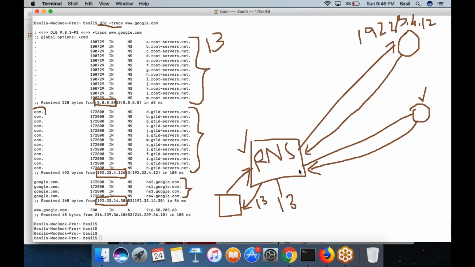Now your resolver name server has got the authoritative name servers of Google. There are 4 of them. You can reach one of these 4 machines. In our case, this is the machine it contacted, the IP address of one of these 4 machines, 216.239.36.10. Your resolver name server asks this name server, what is the IP address of www.google.com?